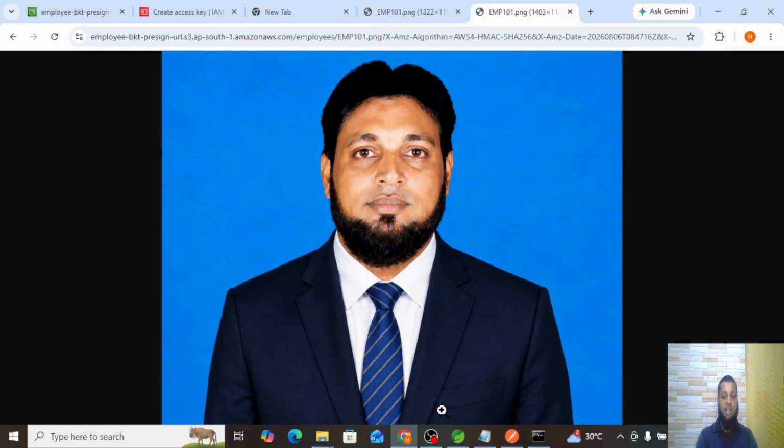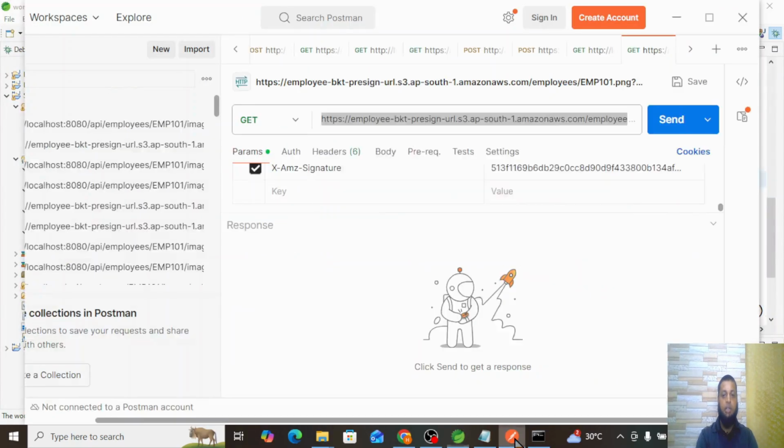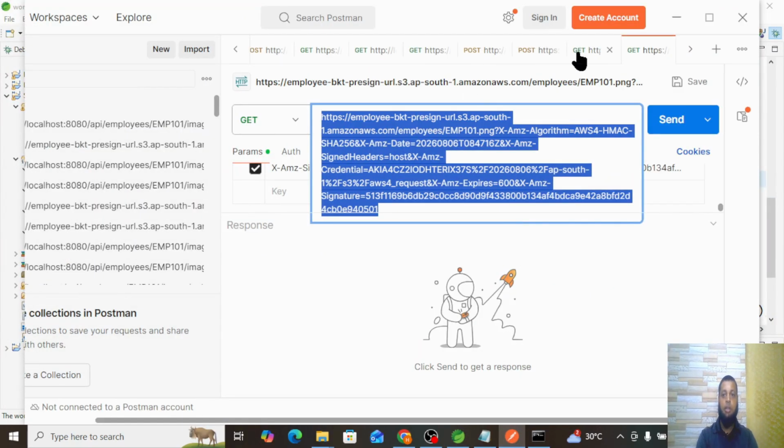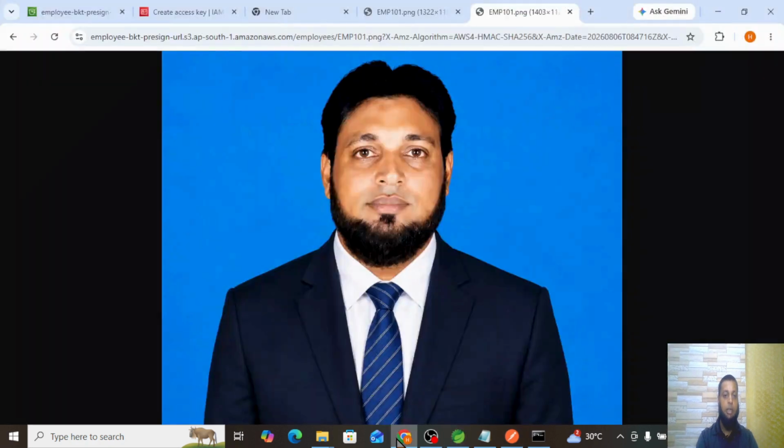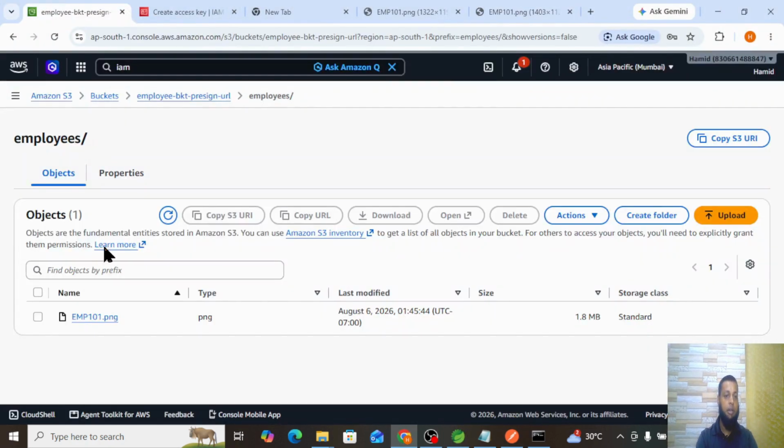If I change the employee ID in the request, in the POST, if I mention employee ID 102 here, then at that time I will get the proper output. It means that it will not override in our bucket. If you send the same request, it will override. So I showed you the practical, we have done the practical, guys.